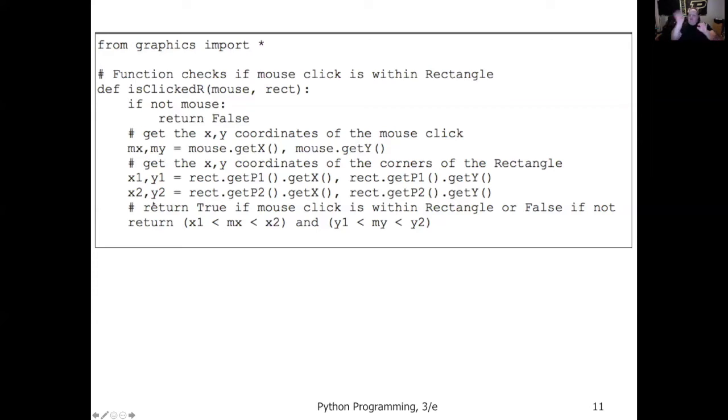Now, I have these two corner points, and I have a mouse click. If the mouse click is in the middle of the rectangle, then the X is going to be in between these two X's, and the Y will be in between these two Y's, right? So that's what I've done here. Return, and here's my Boolean statement. Remember we talked about Booleans, and we talked about building these Boolean equations that resolve as true or false.